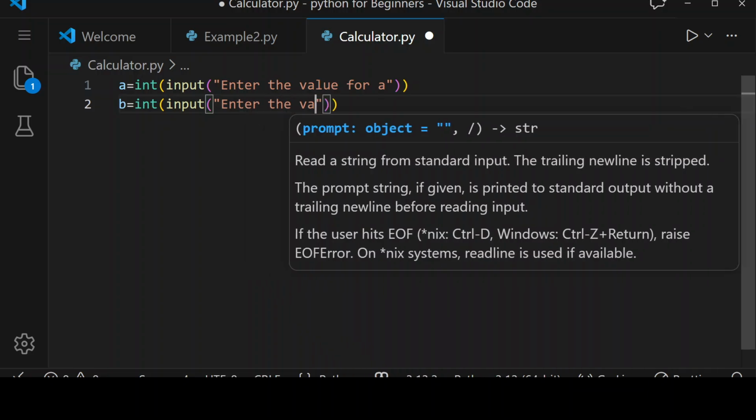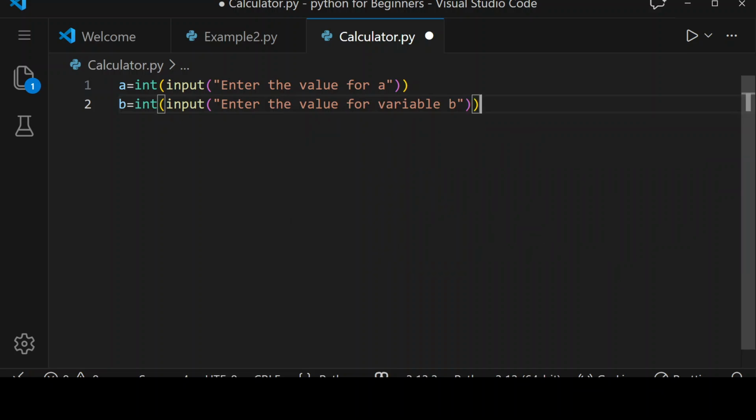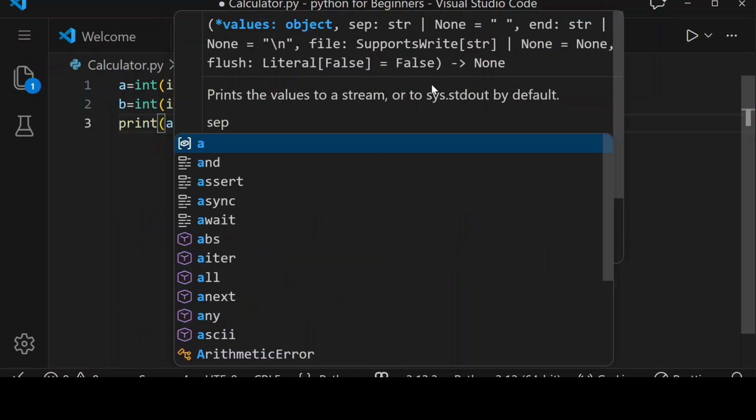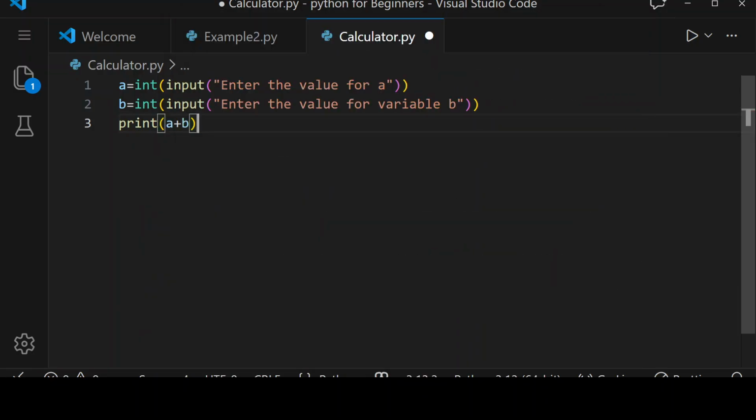enter the value for variable b. So we have taken value for a and b and both are in integer form. Now we have to do addition. So print a plus b.